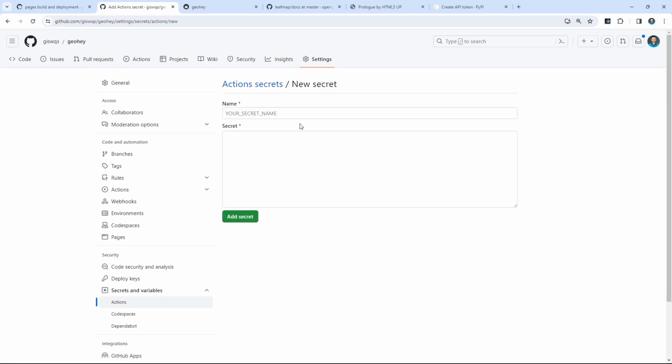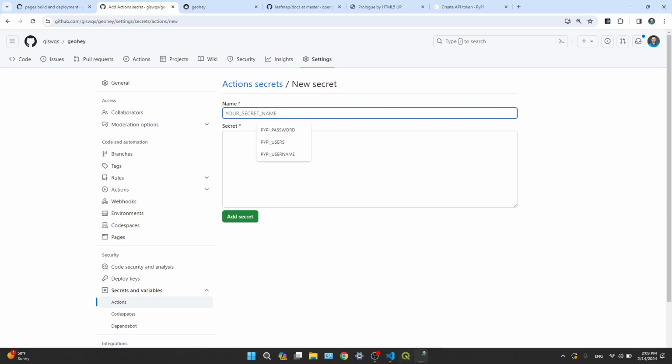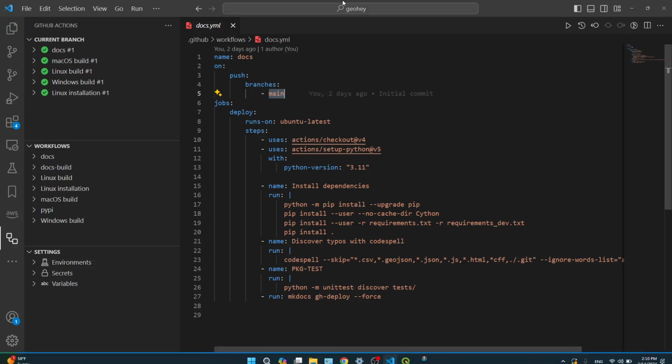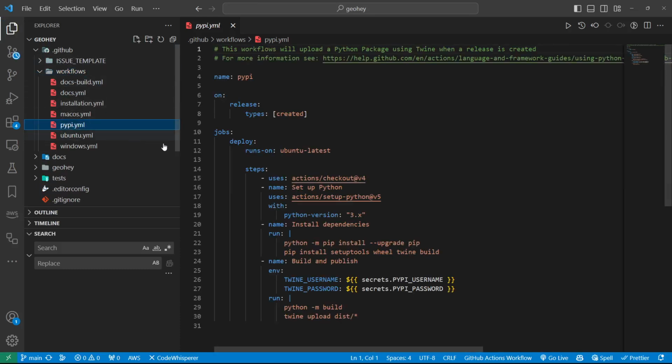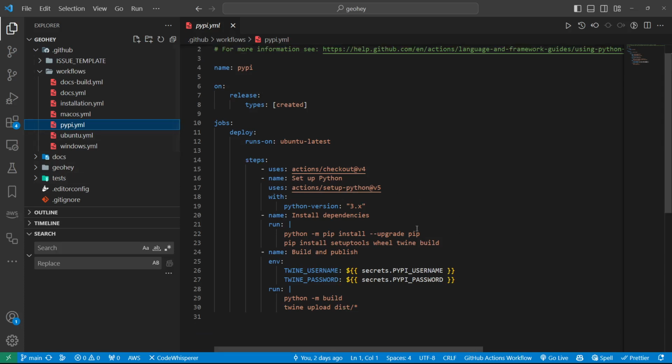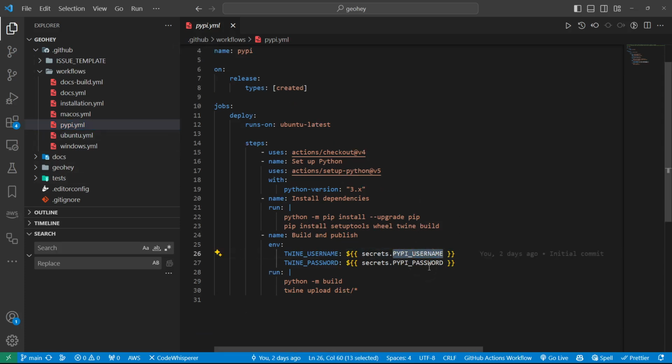Here you need to enter the name. We need to have two items: the first one the username, the second one the password. Again, don't do it yet. This is very important: make sure you use the exact same name. So I would recommend you open Visual Studio Code, your GitHub repo, go to the .github workflows, and then click this PyPI.yml. Then come to here and use this one, or you can type it, PyPI underscore username, or you can just double click and then copy. It needs to be exactly the same. If you have a typo, it won't work.